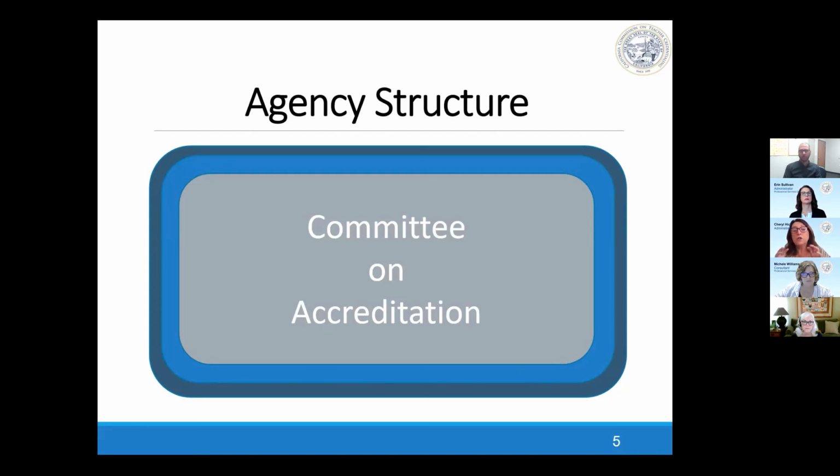So those are the two bodies that you're going to deal with a lot, and we're going to talk about when you go to whom for what. But you will be approved by the commission, and then the Committee on Accreditation will approve your specific programs. Together, those two make up initial institutional approval, essentially. You can't offer a program to start until both those bodies have acted.